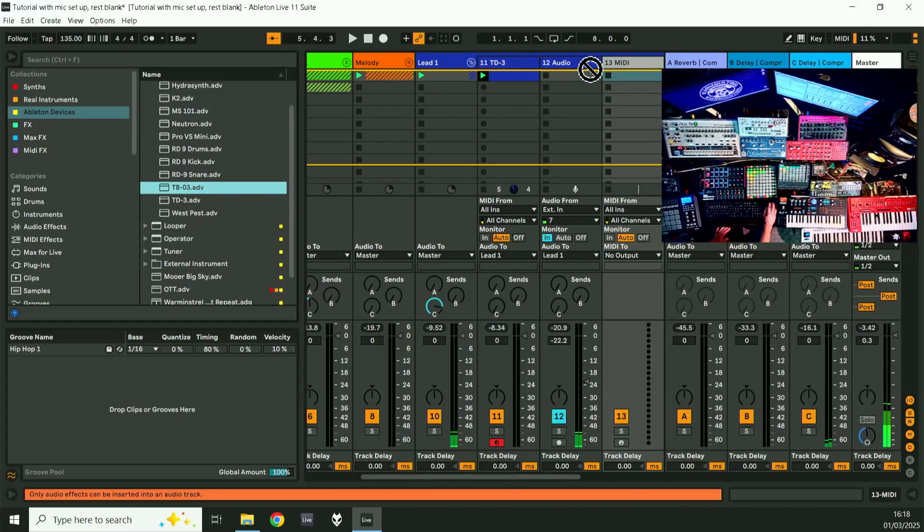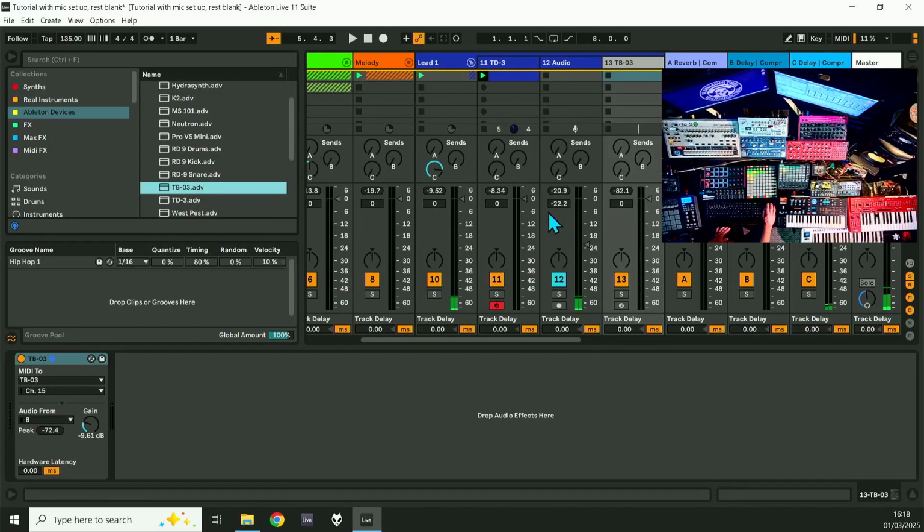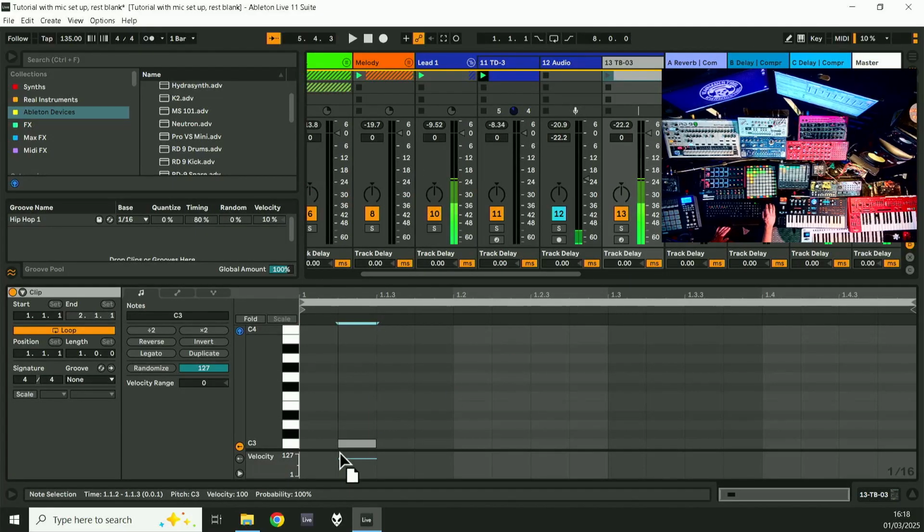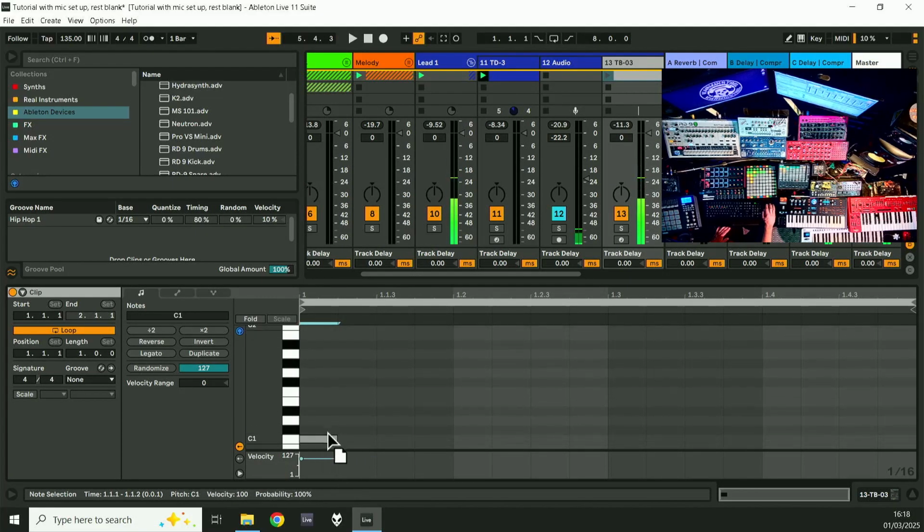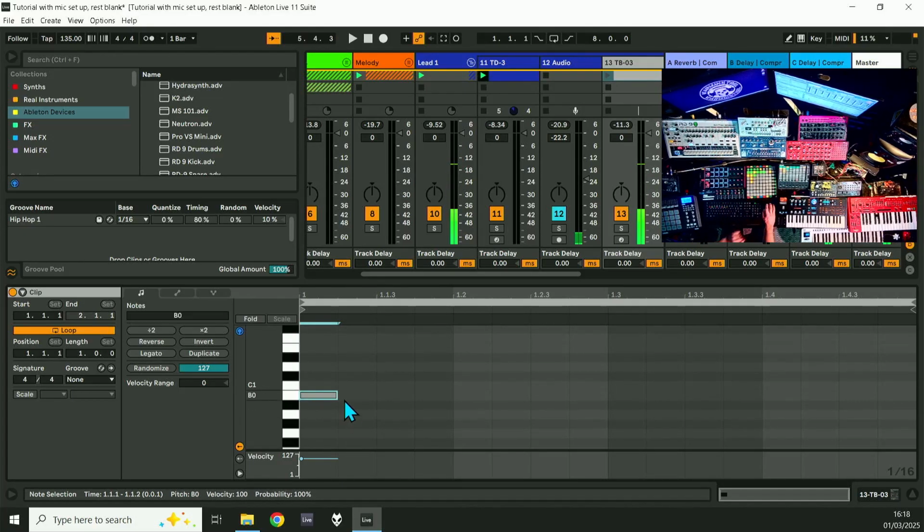TB3, and that's going to be the TB03, and see if that's working. Yeah. So down there somewhere, too much delay. Where's the delay?